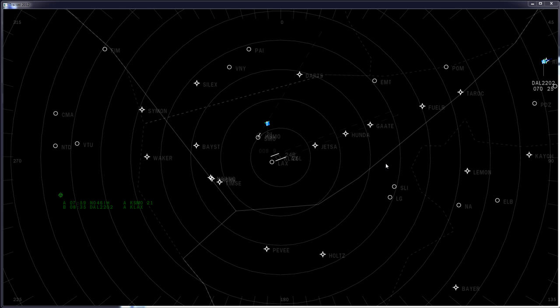Hello everyone. This is a demonstration of how to get an aircraft to fly an ILS approach. In this particular case, we're coming into Los Angeles International Airport, and we've just accepted the handoff for Delta 2202, which is level at 7,000 and 250 knots, making its way towards, looks like, a Tarak intersection.